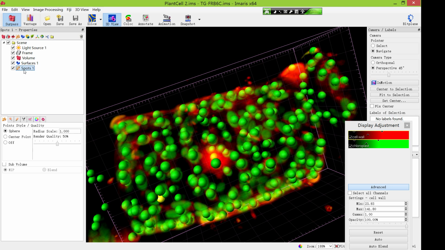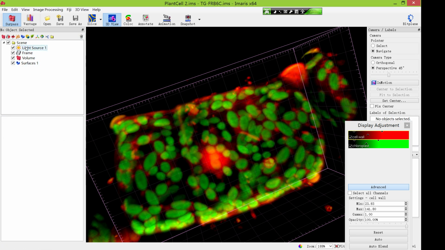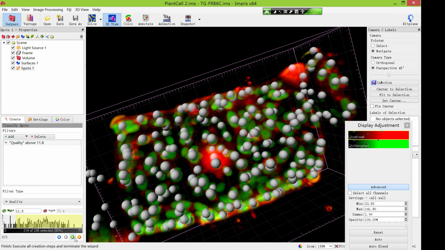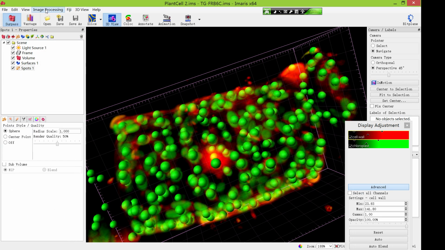And spots 1 also must be named spots 1. So you just use the default, and the number should be 1. If you accidentally delete and recreate, or delete this and get spots 2, you need to rename it to spots 1. And then again with this nucleus. And save. So that's all.